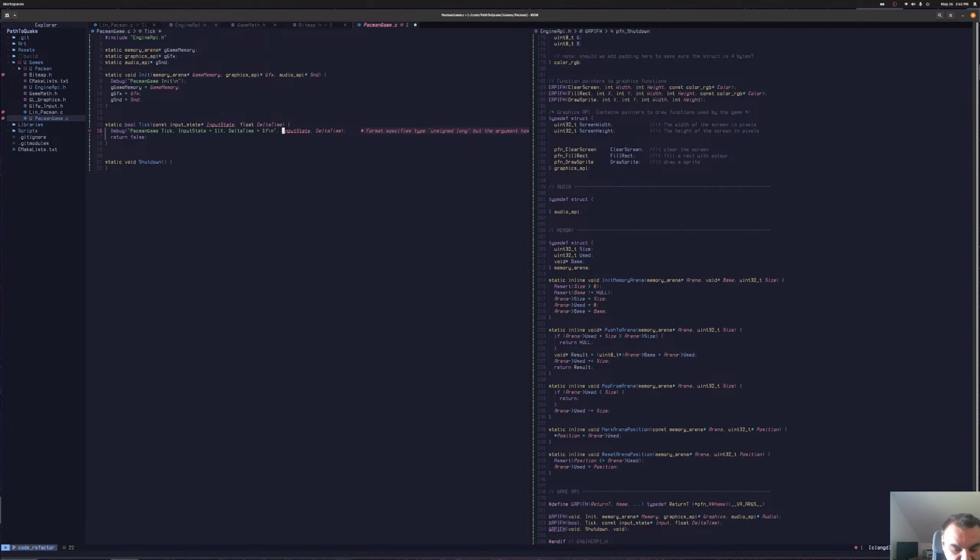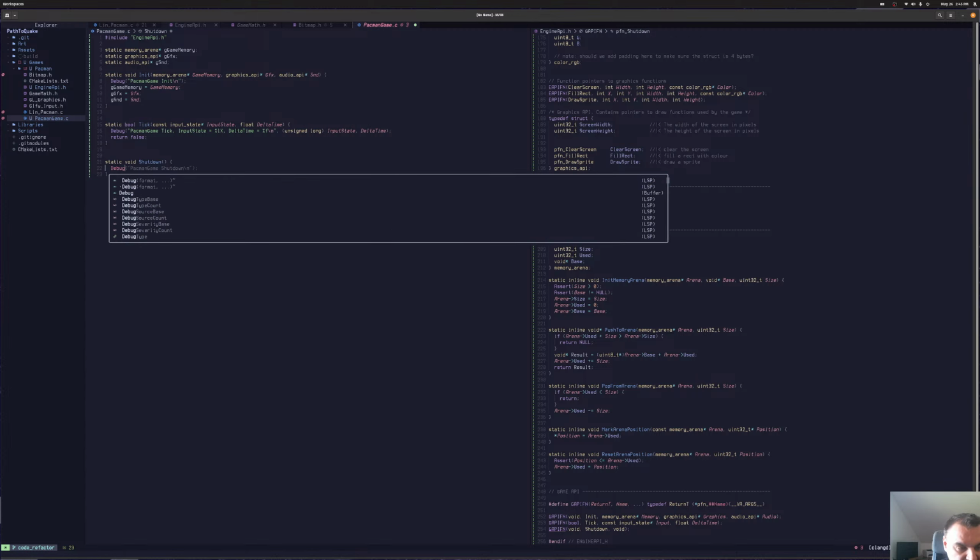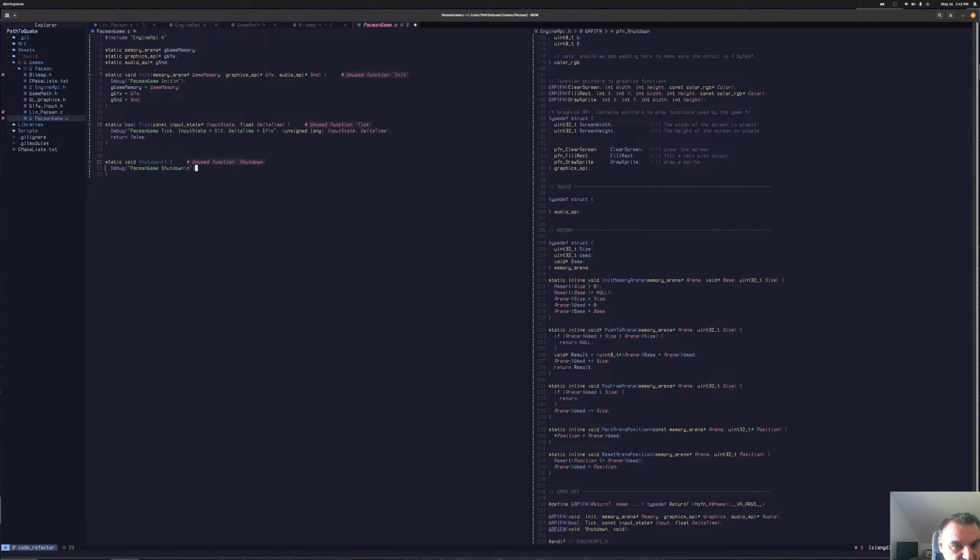Okay, then I can maybe cast it into long, yeah. And then I can specify here the Pacman shutdown. Okay, so that's the game itself.